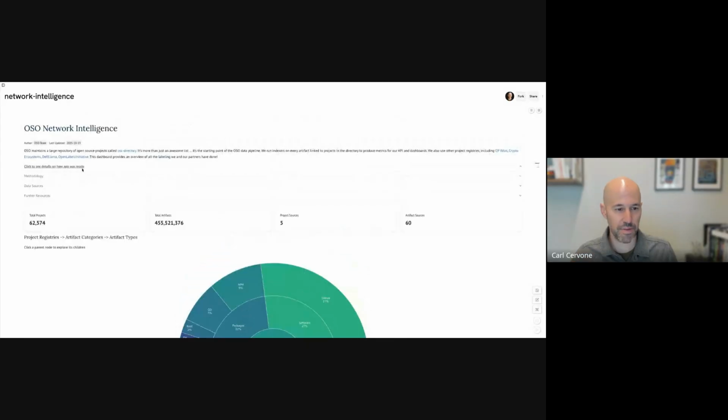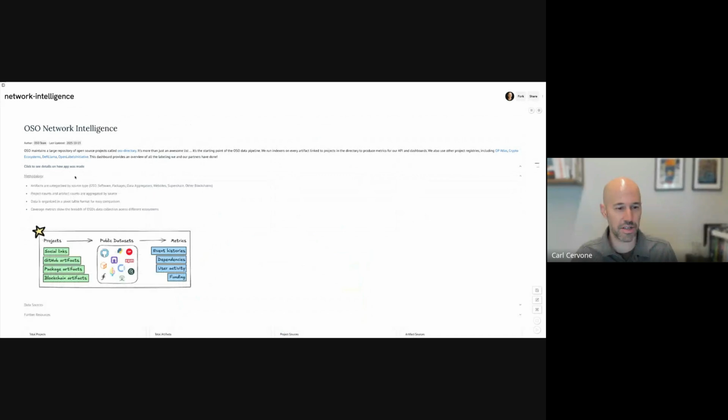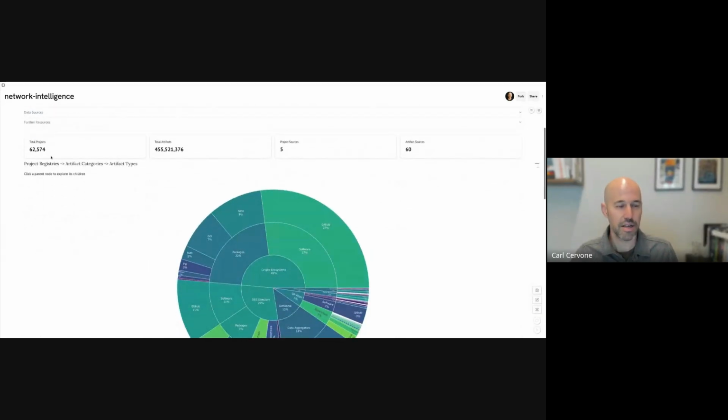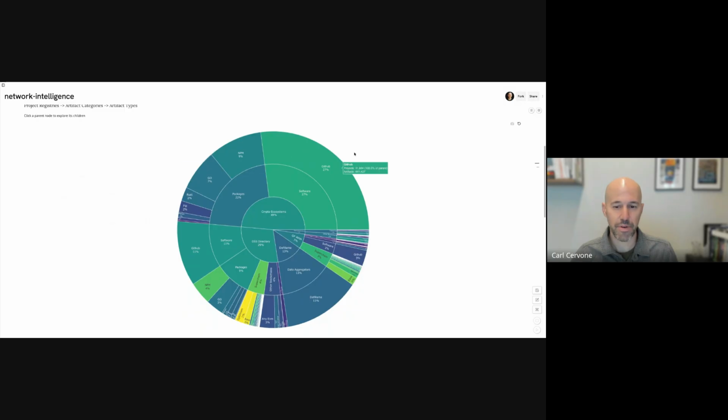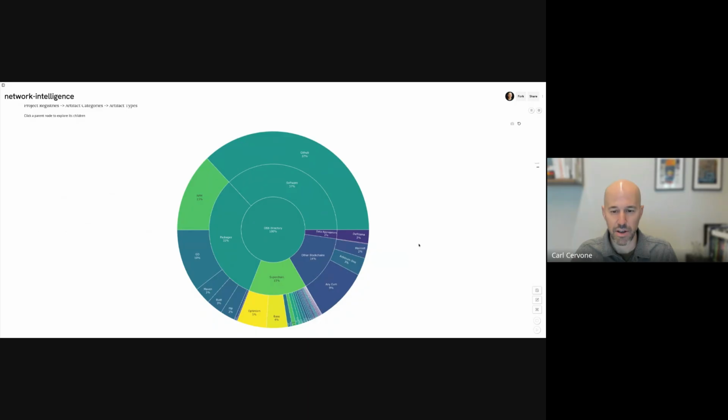Yeah, so once again, we have the accordion over here. You can see the methodology. These are the stats, projects, artifacts. This is an interactive sunburst chart, one of my favorites. And you can zero in on a project registry like OSS directory, and you can get a sense of all the different artifact sources and specifically how many artifacts we have within each of those sources.